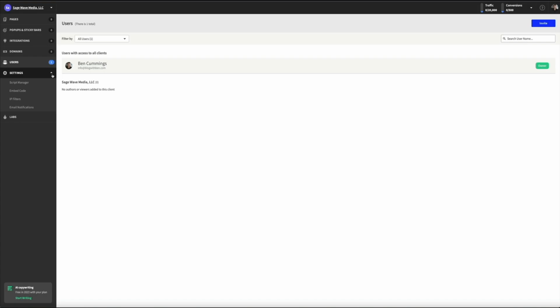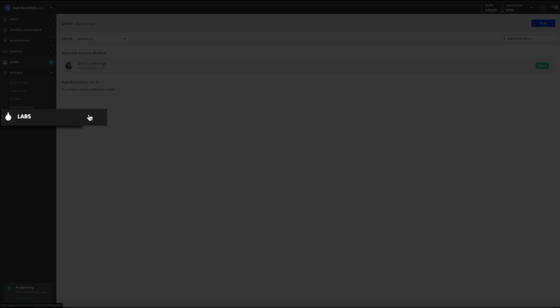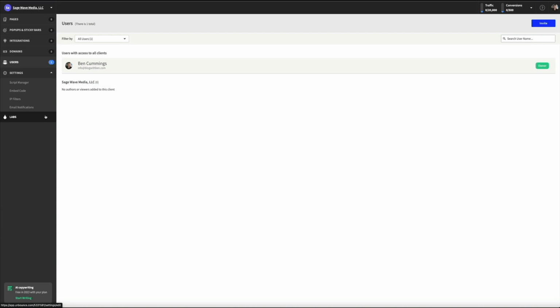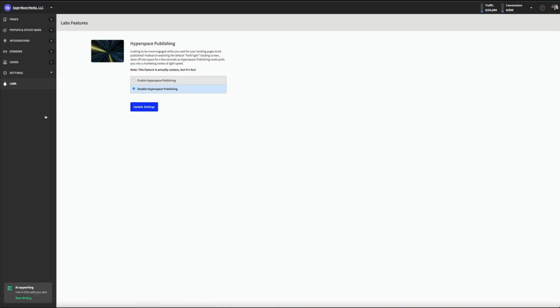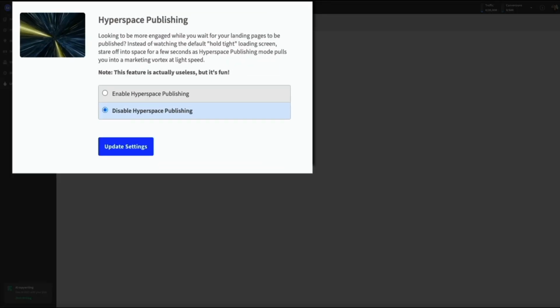Moving on to the Labs tab, and this is a fun and interactive way to check out current projects that Unbounce is working on. Looks like they currently have a hyperspace publishing feature that displays hyperspace graphics like you're flying through space while your page loads. Kind of funny, but you can enable that feature here if you'd like.